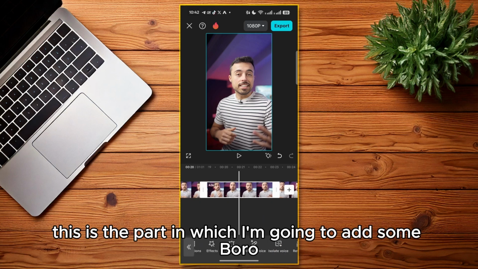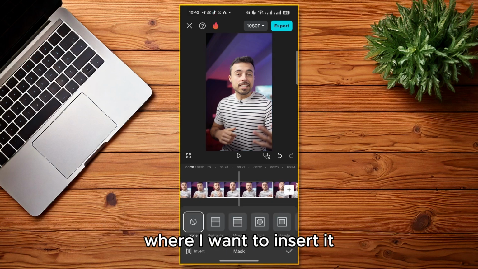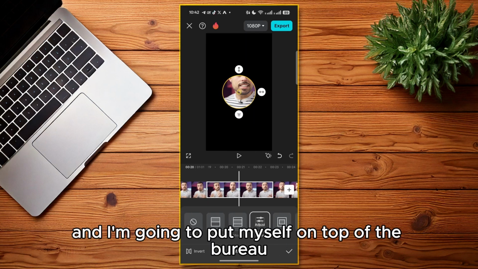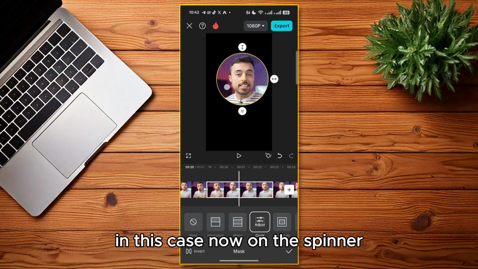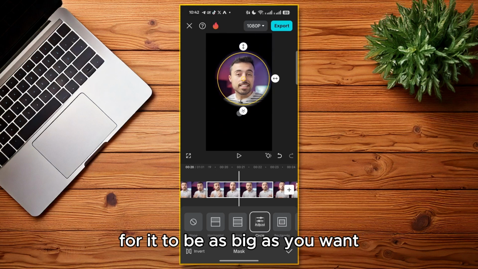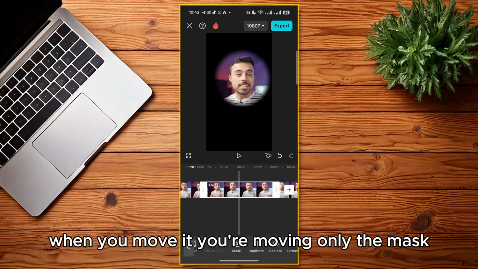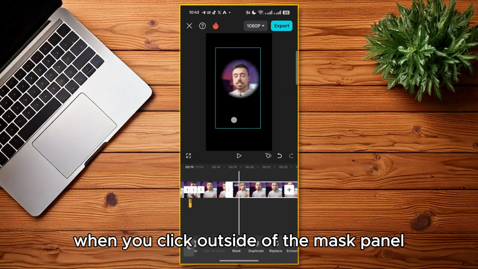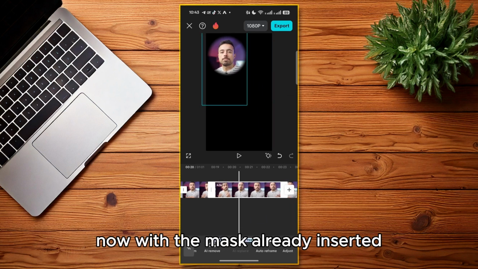Okay, this is the part in which I'm gonna add some B-roll. So I'm just gonna cut here where I want to insert it. And I'm gonna put myself on top of the B-roll. So for that, I'm just gonna choose the mask and the round one in this case. Now on this panel, you can just rearrange the mask for it to be as big as you want, and you can also feather it. When you move it, you're moving only the mask, not the video itself. When you click outside of the mask panel, now you're moving the whole video, now with the mask already inserted.